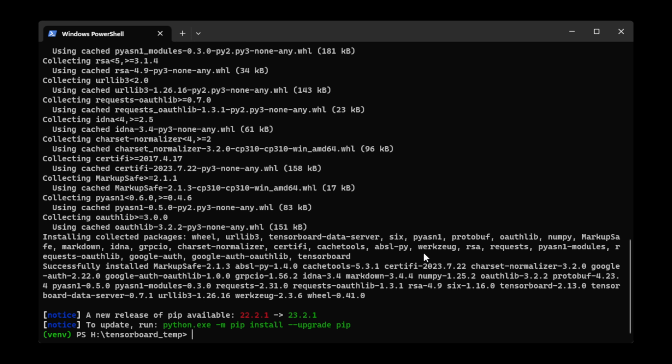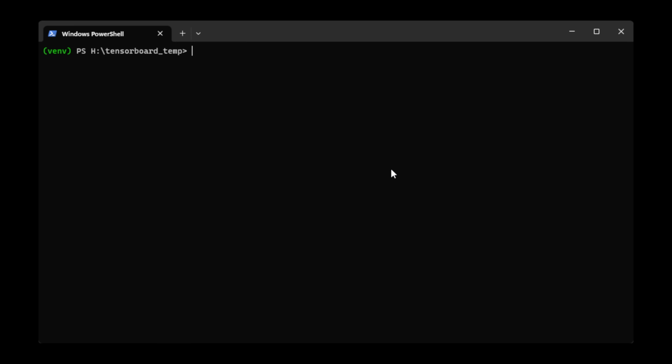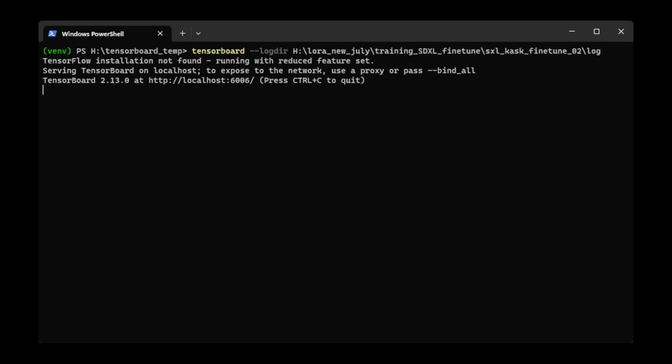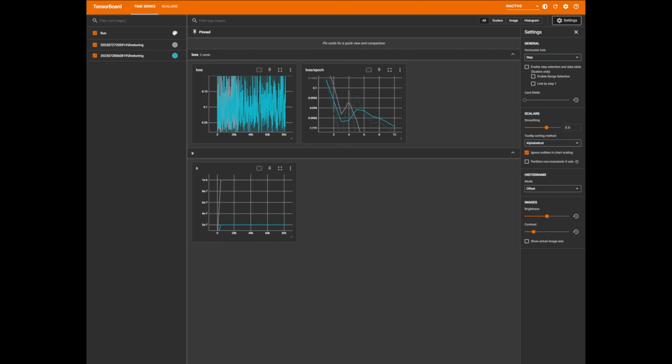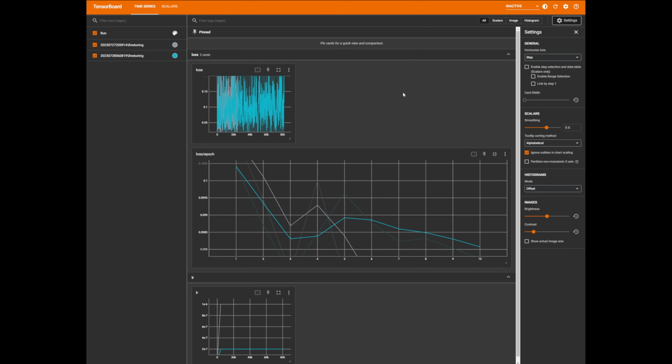Tensorboard is done installing. To run your Tensorboard, all you have to do is type in tensorboard --logdir, and then paste wherever your log directory is. Mine is here, so let's go ahead and do that. And yes, it says that my Tensorboard is running at localhost 6006, so let's head over there. If you go to localhost 6006, this is what shows up.